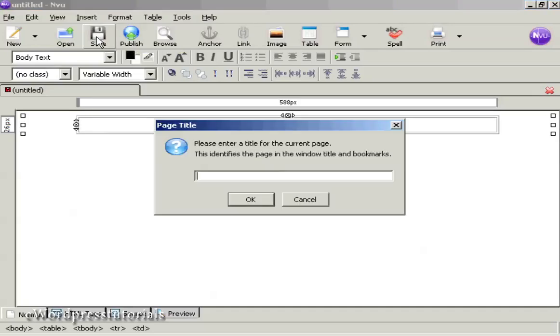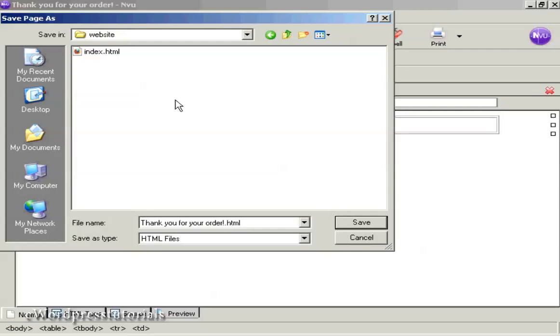And it's prompting me for a title, so let's give it a title. Let's say thank you for your order, and then click on OK. You get this pop-up window, and I'm going to save it in this folder here, website. It'll automatically call it the same file name as the title. I don't want that. I'm going to rename it.